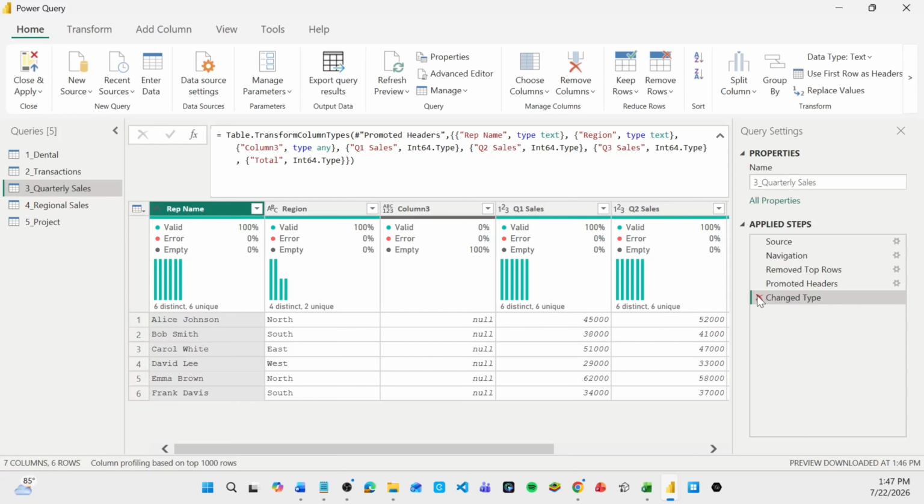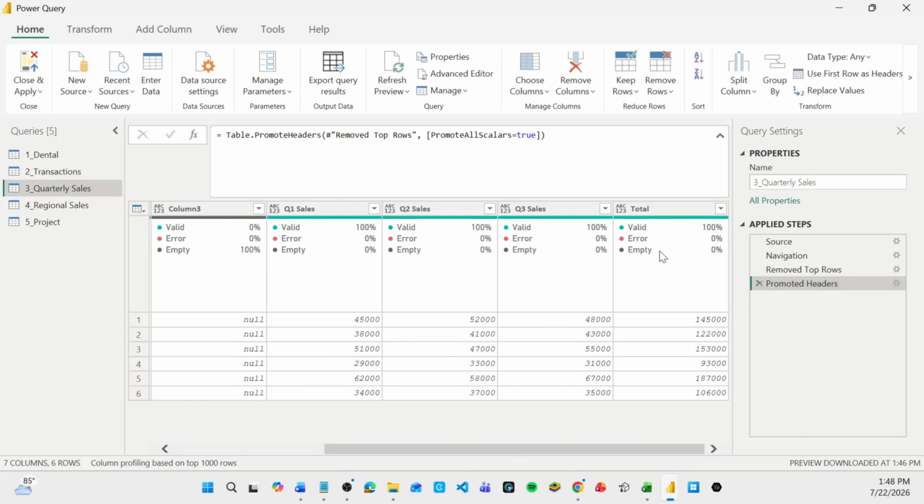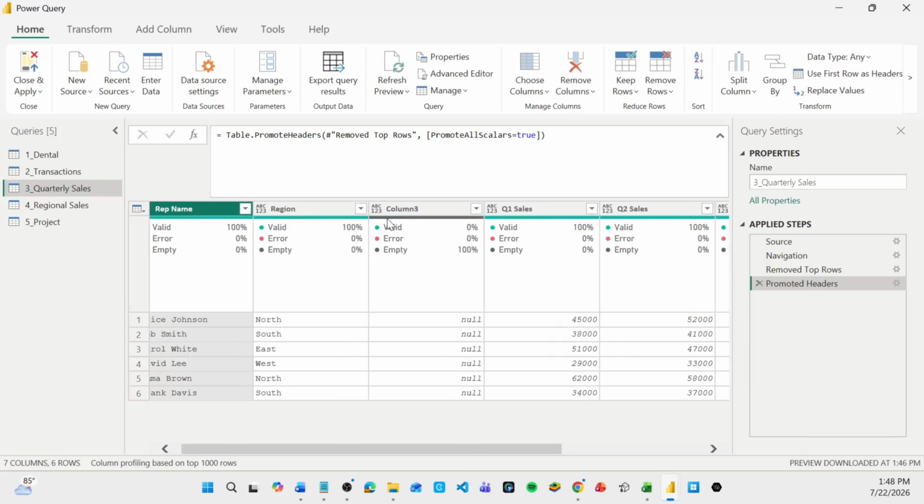Just like I mentioned earlier, it's good for you to do everything at once, because Power BI automatically adds change type whenever you promote headers. So even if I do another change here that requires change type again, it automatically adds it for me and I'll have multiple ones. So I'm going to delete this for now. The next thing is to remove the columns that I don't need, which is total in this case, because we can calculate that using DAX, and column 3, which is obviously empty. You can see everything is gray.